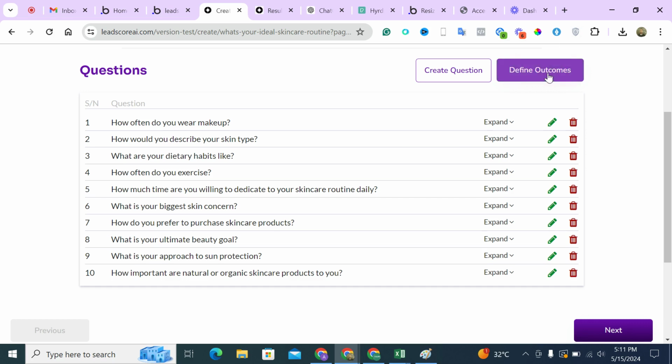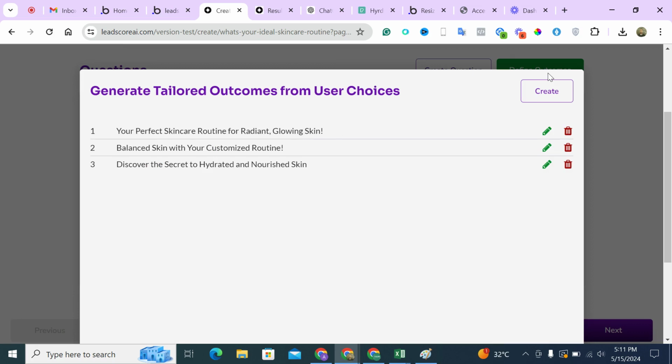Now, the next thing I want to do is define my outcomes. It doesn't come out like this; you have to actually create all these outcomes by yourself. I've already created this one. Outcomes are basically the results that people are going to get after they've completed your quiz or your scorecard. So the outcome is what people are going to get.